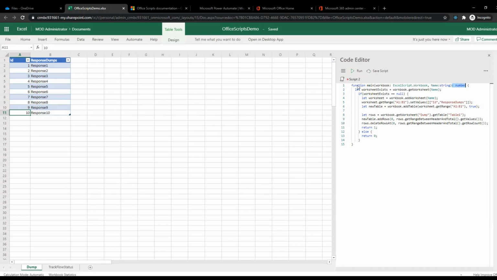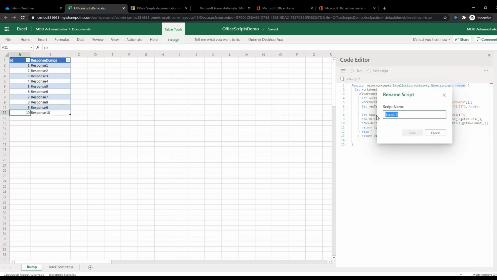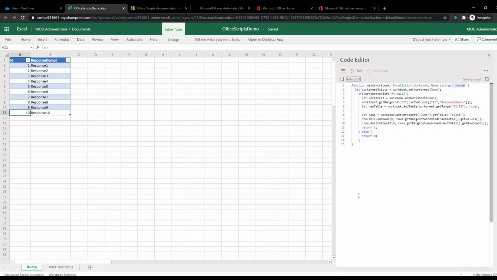So for renaming the script, we click on script 2. Here we can rename the script as copy dump to worksheet. You can name it as anything you want. Now let's save the script. So once this is saved, our job in this particular place is done. So that is in Excel is done.